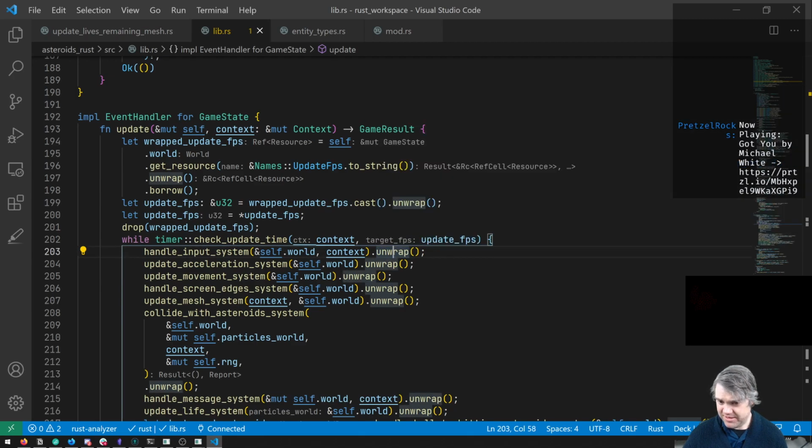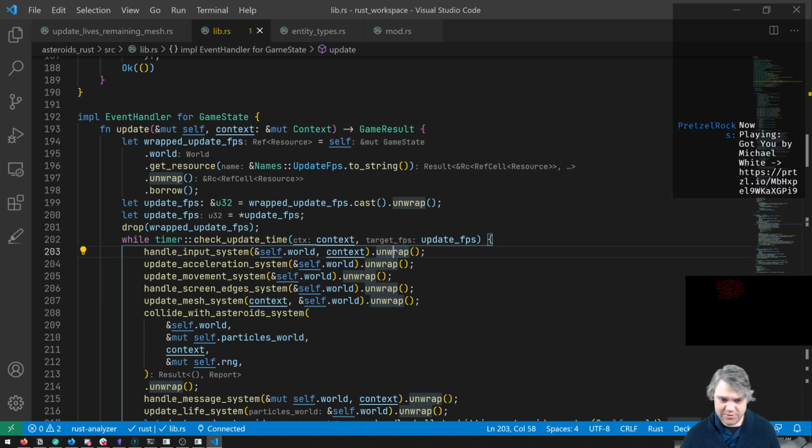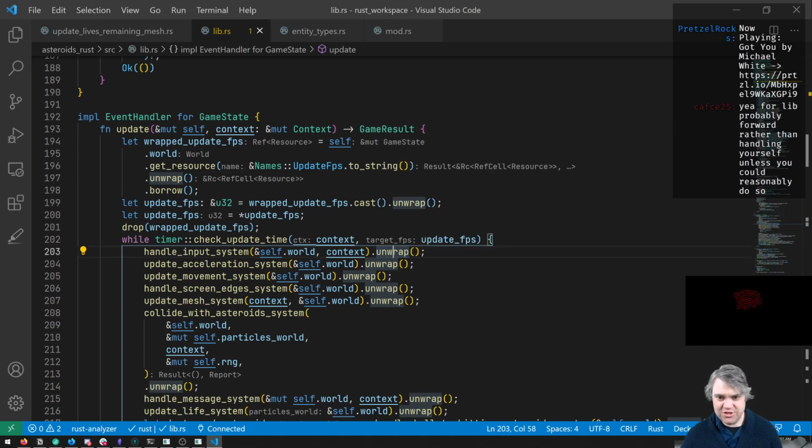Either the unwrap is going to happen here or essentially in main. And it would kind of suck for me to match on all of these just to turn it into a game result, which I can't do anyways. So I think in this case, an unwrap is okay.